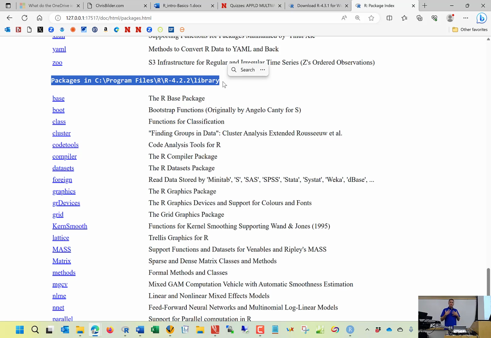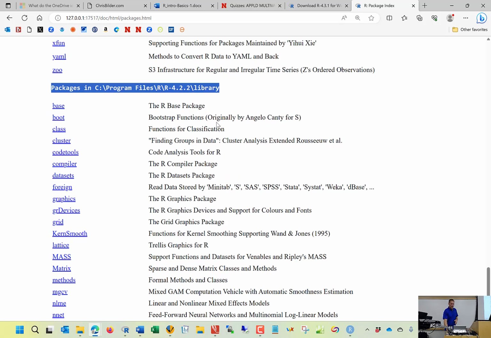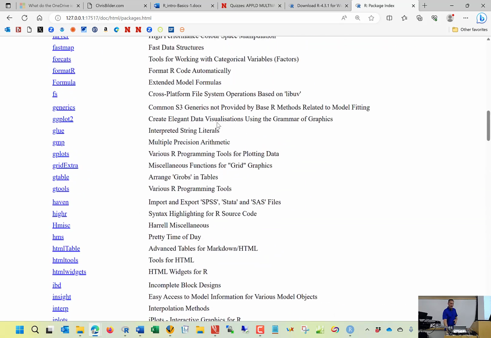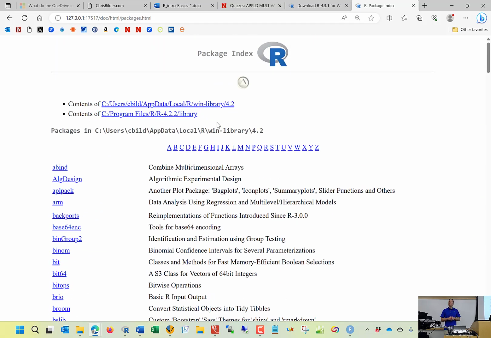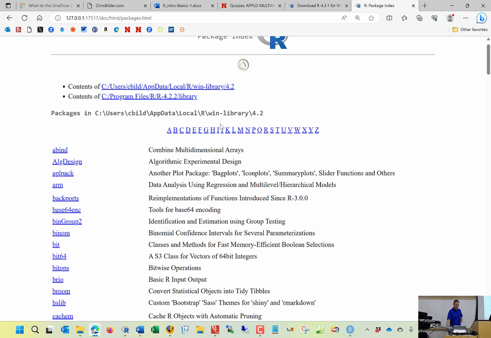So when you download R and install it, all these packages, these groups of functions, will be there. The ones above are those that I've actually downloaded from the Comprehensive R Archive Network because I needed to use them for some reason. We'll talk about how to do that shortly. Let's go back.